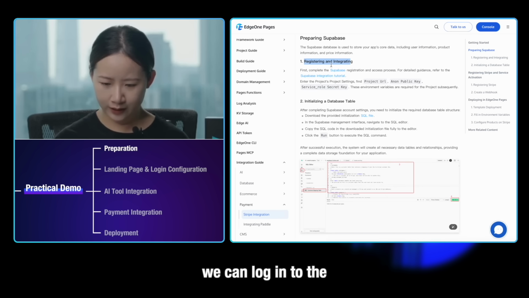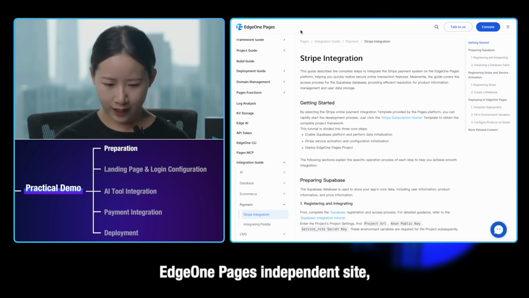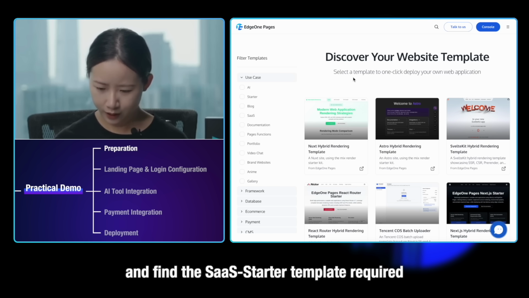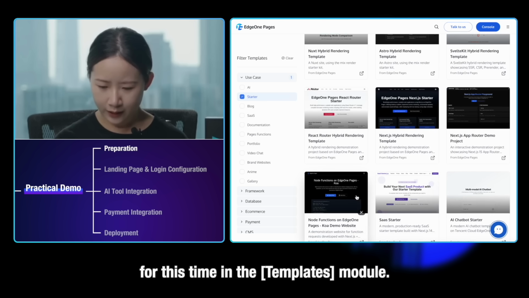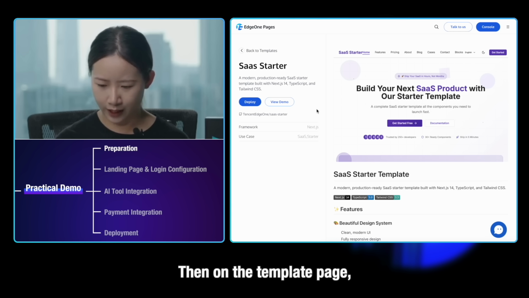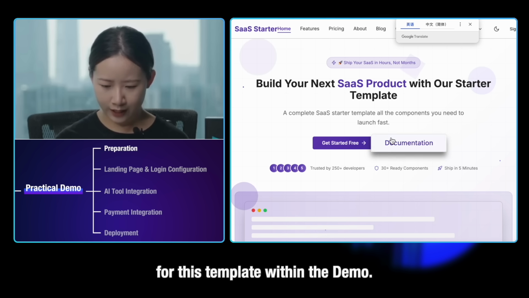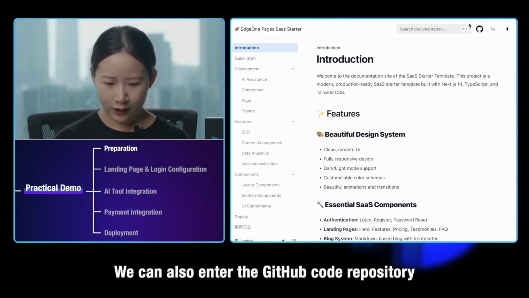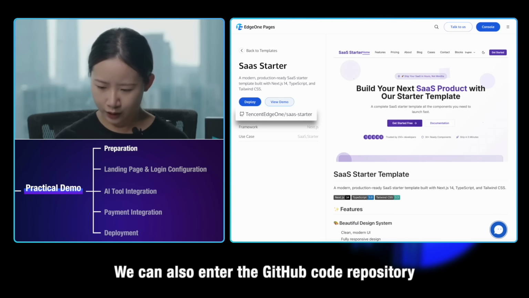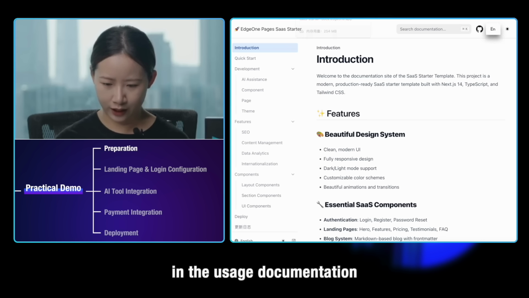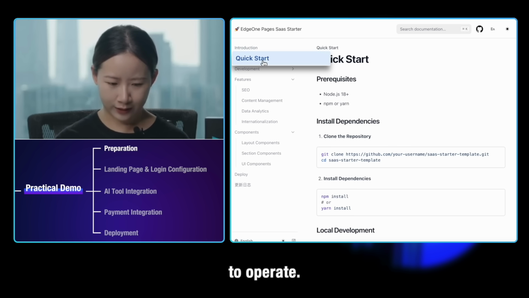First, we can log in to the EdgeOne Pages independent site and find the SaaS starter template required for this time in the templates module. Then on the template page, we can view the demo and check the usage documentation for these templates within the demo. We can also enter the GitHub code repository for this template and then follow the quick start guide in the usage documentation to operate.